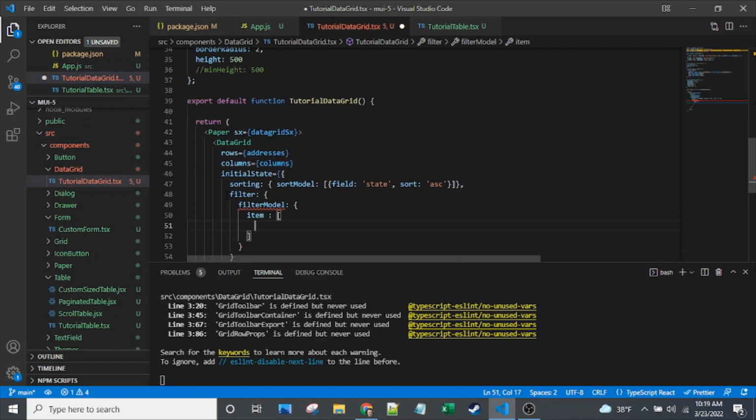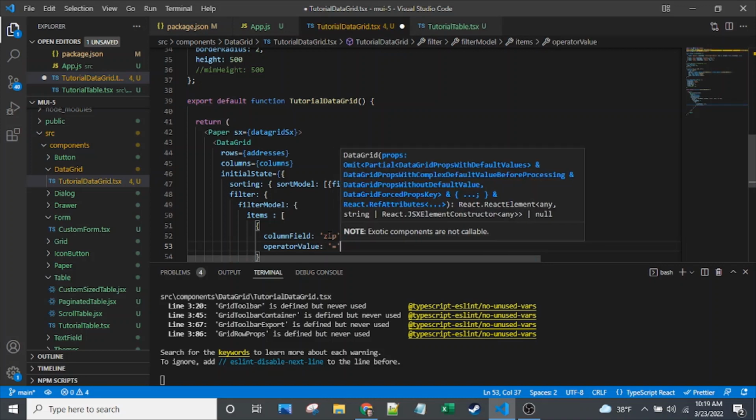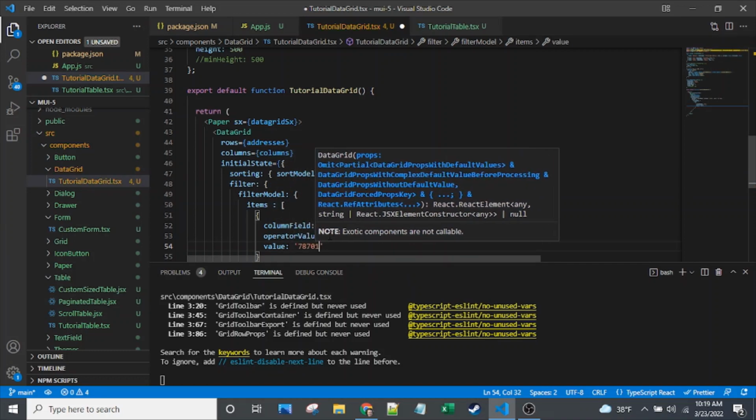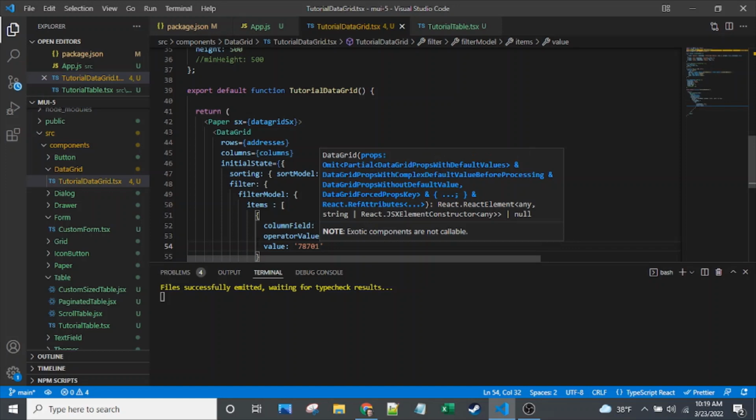So it's kind of like sorting. We've got filter model, like sorting, sort model. And then it's actually supposed to be items in there. And then we have our array of, very similar to the sort, we have column field. And probably they should have just named that field, kept it consistent with the sort. But anyway, I'll do zip, operator value equals, and value. I'm going to do the zip code for the capital of Texas, 78701.